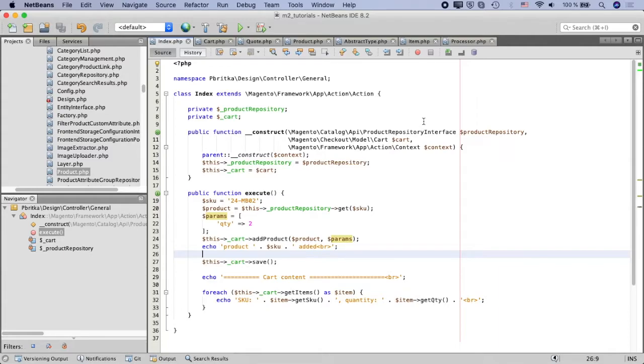So I have this index controller where I injected a product repository interface, or an instance of this interface, and the checkout model Cart class, which is responsible for adding the product and saving the cart. In this execute method, I define the SKU of the product, then we load the product by using the product repository, and this array is the minimum that is needed if you want to add a simple product to cart.